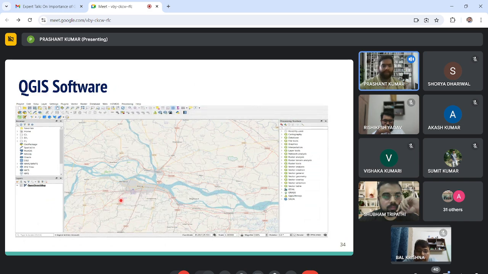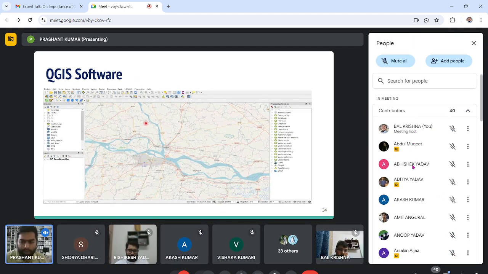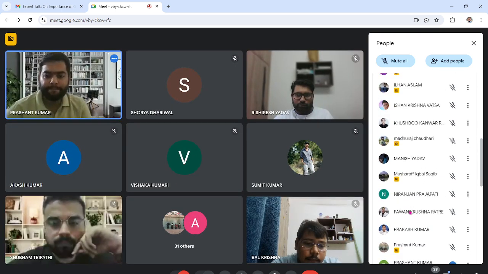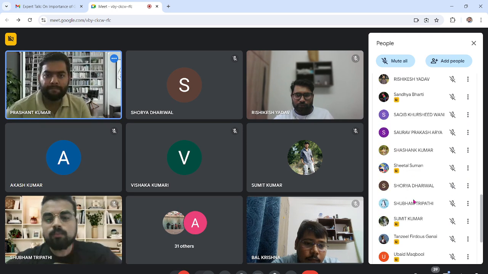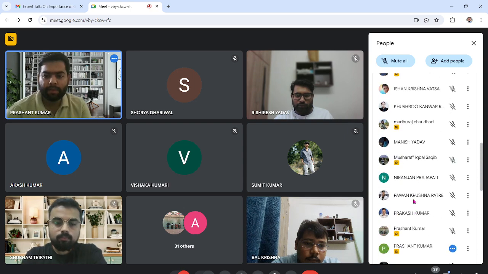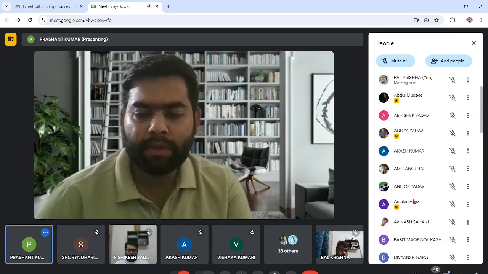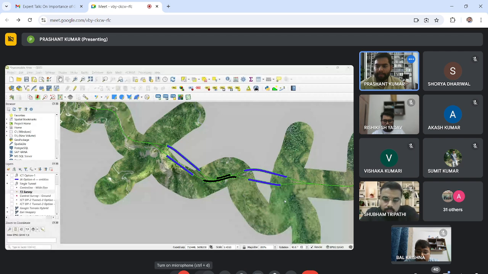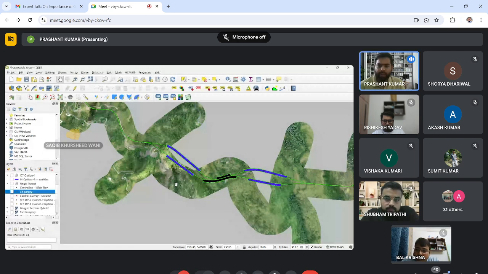Now, this is something about the GIS software. What I'll do is go directly to the GIS software and tell you something about tunnels. Just wait, I'll share my screen again. Is it visible? Yes, sir. Okay, perfect.